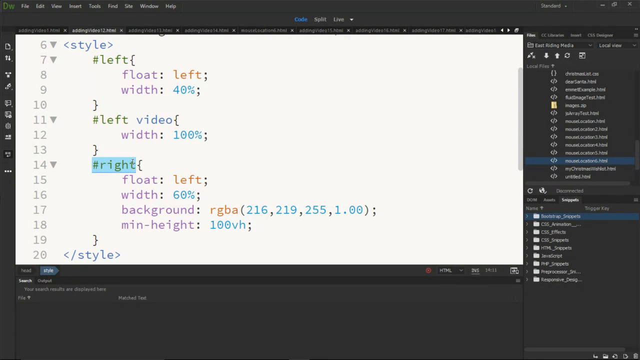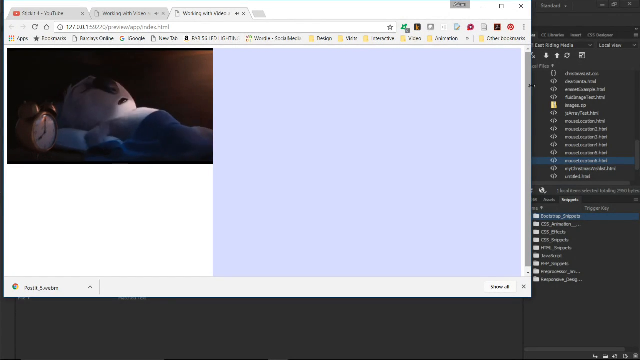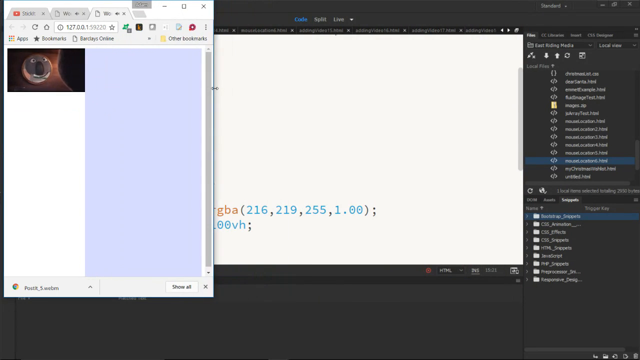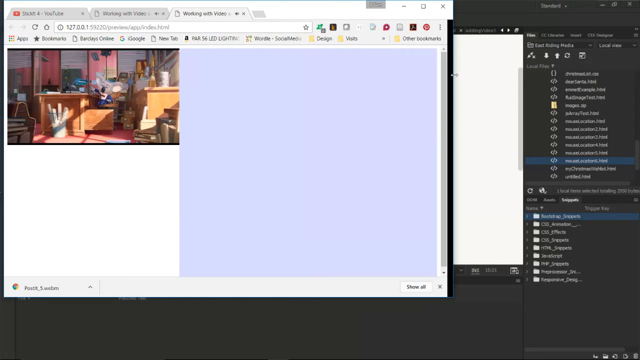And then we've got right, which gives us float left again. By having two elements, float left, it just basically butts them against each other. We could use float right as well, and it would essentially do the same thing. But depending on the size of the page, it may give a gap. There we go. And you'll notice that if I resize the browser, like this, the video is scaled based upon the size of the window in percent.